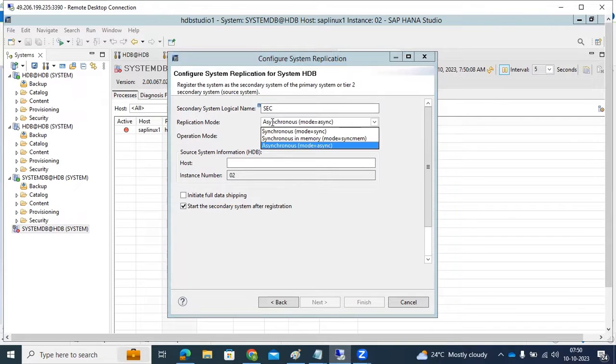When you are registering this into the secondary, we need to choose one of the replication modes, and we also have to choose one of the operation modes. We have to choose both the replication mode and the operation mode here.